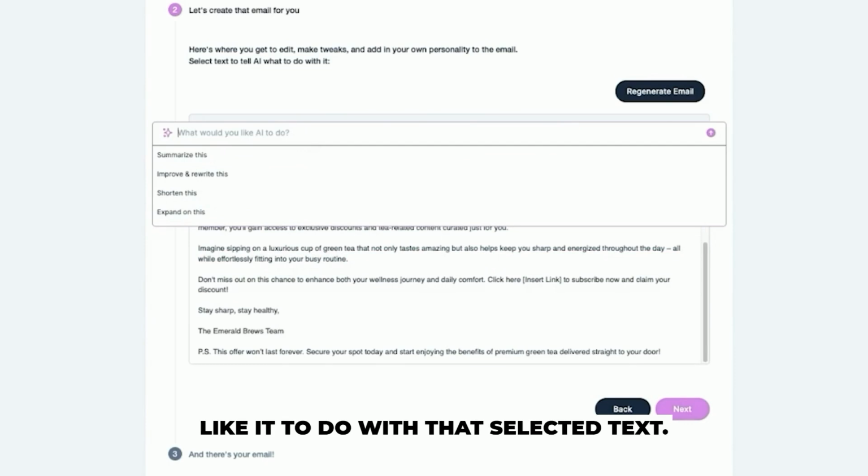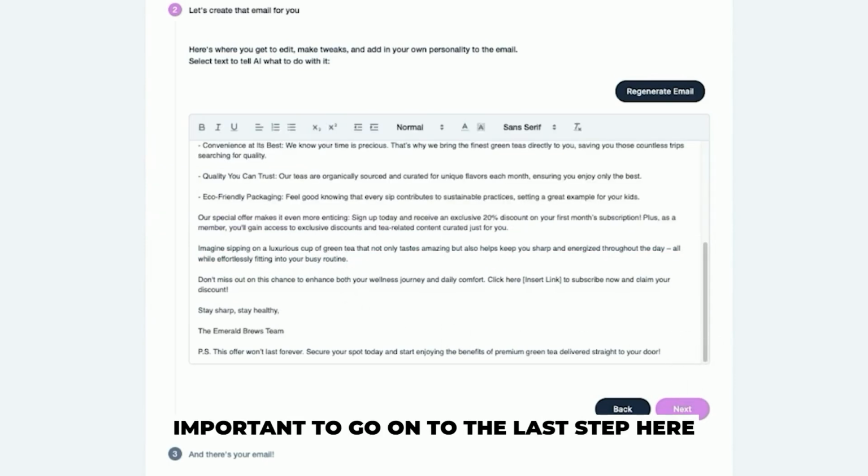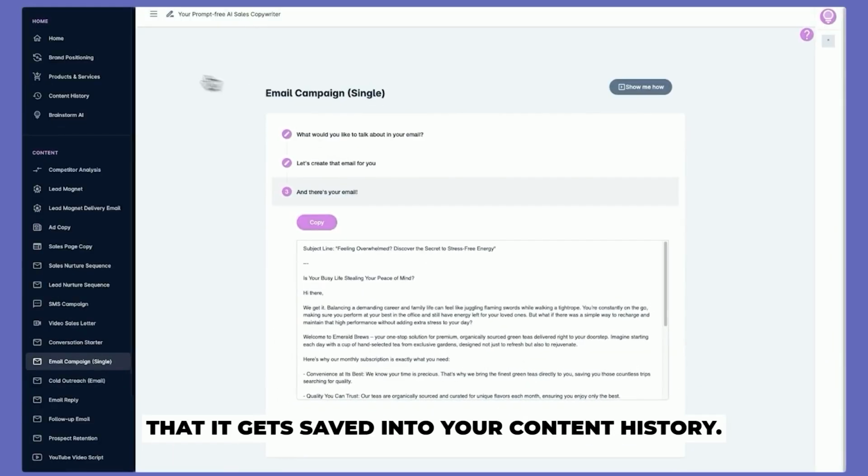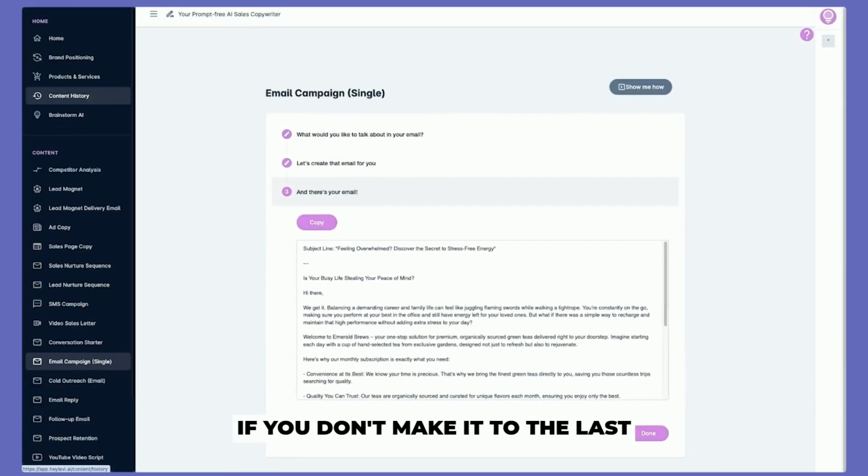with that selected text. Once you're happy with it, it's really important to go on to the last step here, because it's only when you get to this step that it gets saved into your content history. If you don't make it to the last step, unfortunately, it will not get saved to the content history.